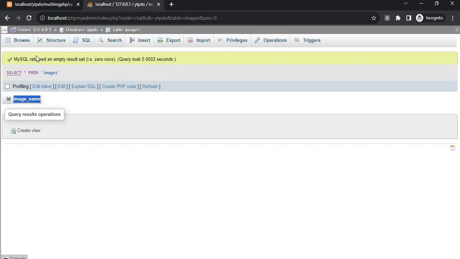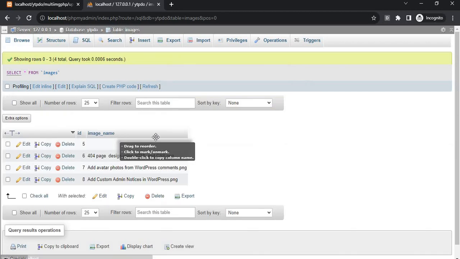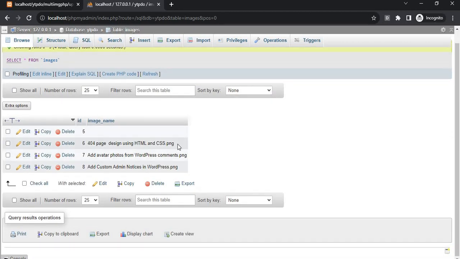Now go to the database and browse. First is blank, submit. This way you can insert multiple images in a database using the PHP method. Thank you.